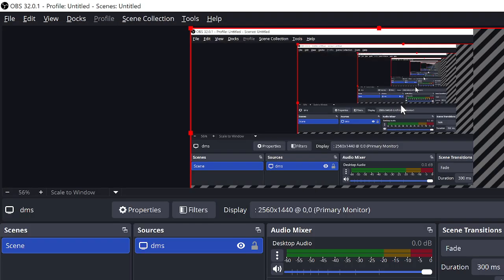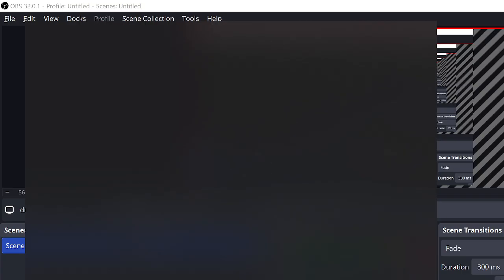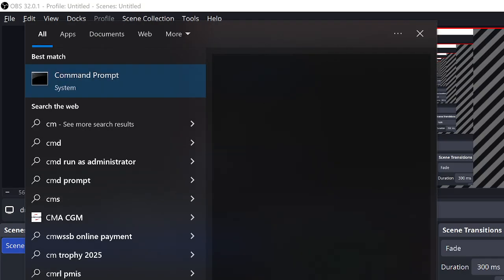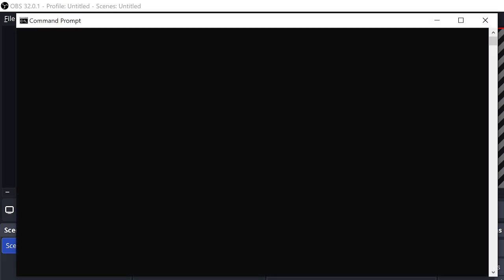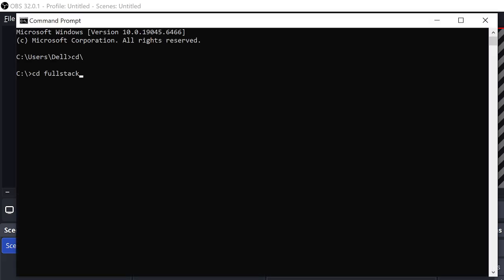So first I try to open the command prompt. Next, cd full stack. The full stack folder already exists, so I just open it. Next is cd HTML tag. cd means change directory, and the HTML folder is open.